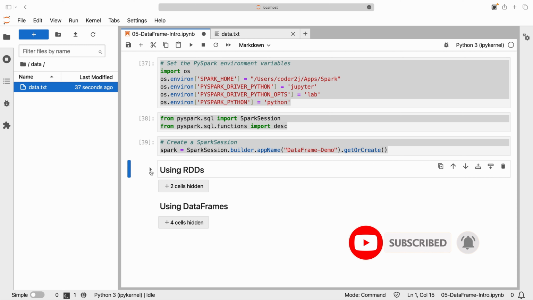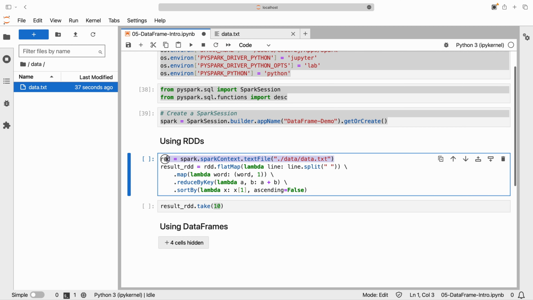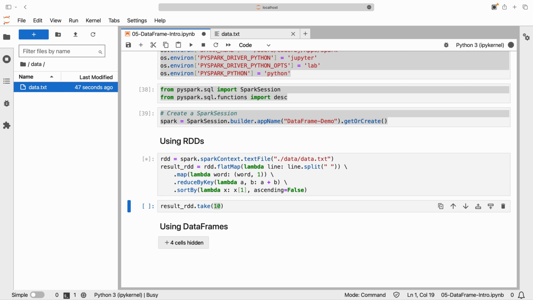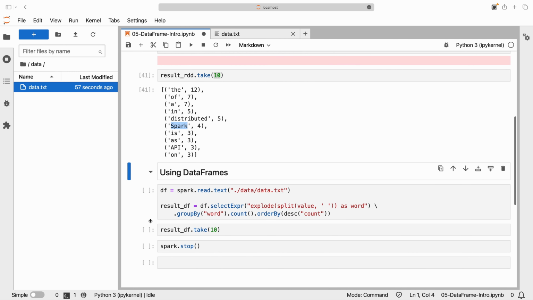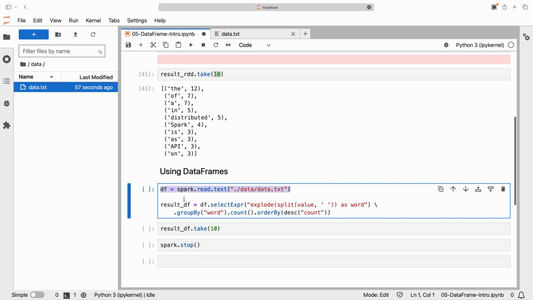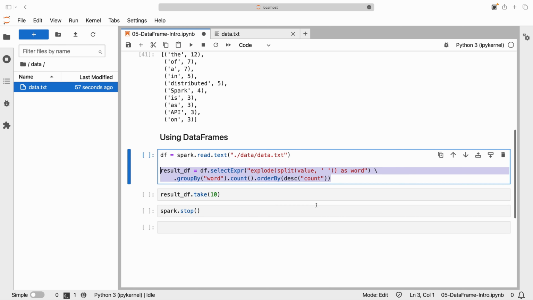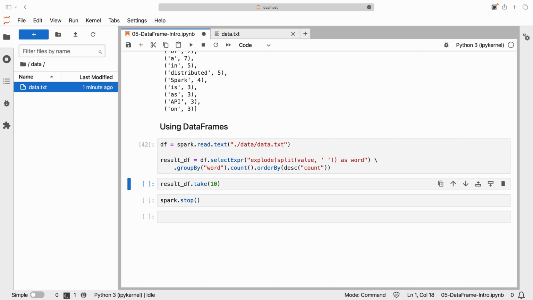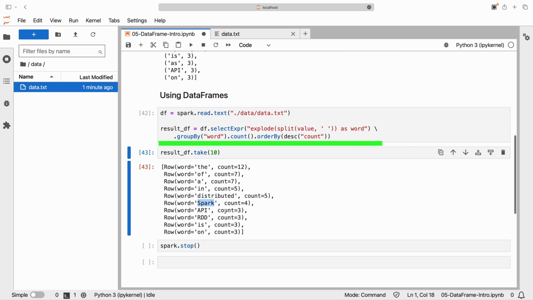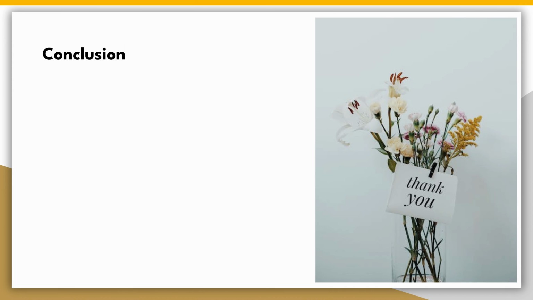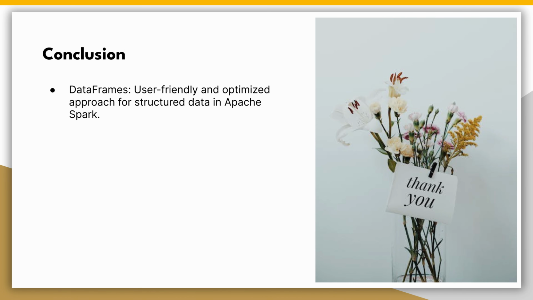Now, let's start with RDDs. We'll read a text file, split it into words, and then count the occurrences of each word. Let's see the top 10 most frequent words and their respective counts. Moving on to data frames, we'll achieve the same word frequency analysis using a data frame approach. Finally, let's display the top 10 most frequent words and their respective counts using data frames. You can see that the data frame code is more concise and closer to SQL-like syntax. To sum it up, data frames provide a more user-friendly and optimized approach to working with structured data in Apache Spark.